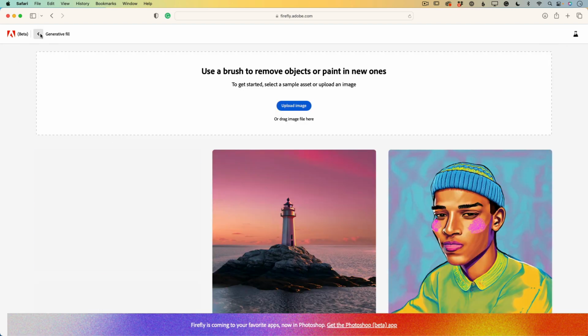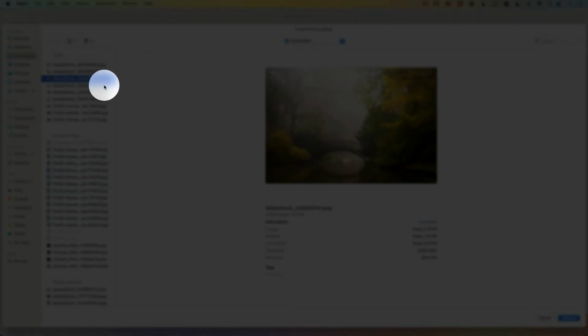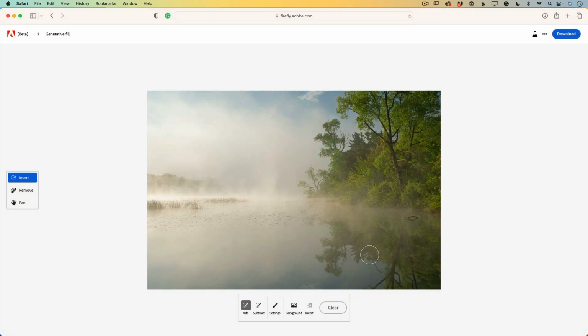But now, let's work on another image. I will click on Upload Image one more time. I will select this beautiful morning. I believe it's a summer morning. I love this image. I love the colors, mood, and feeling of this image. But I believe this image needs some improvement. So what I will do, I will click on Insert.